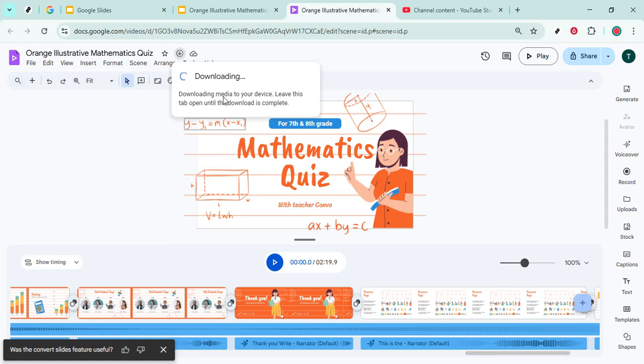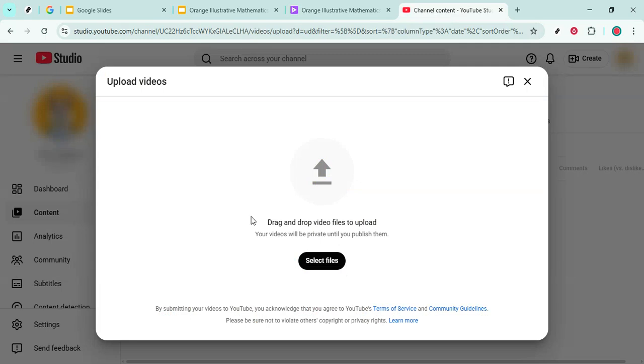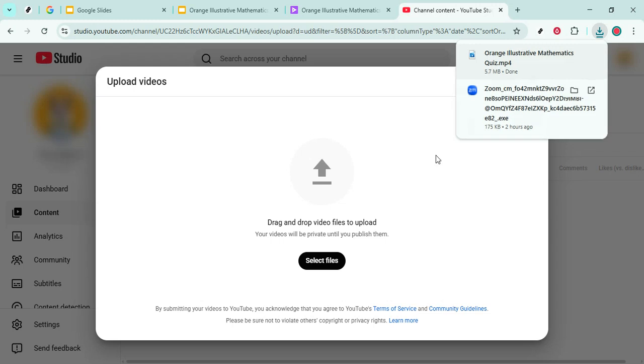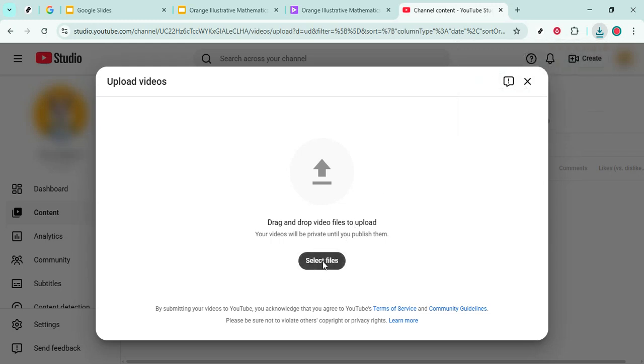Now head to your YouTube channel in a new tab. Once you're on your channel dashboard, look for the Create button, usually near the top. Click Create, then proceed to upload your file. You can drag the MP4 into the upload window or browse to the location where you saved it.